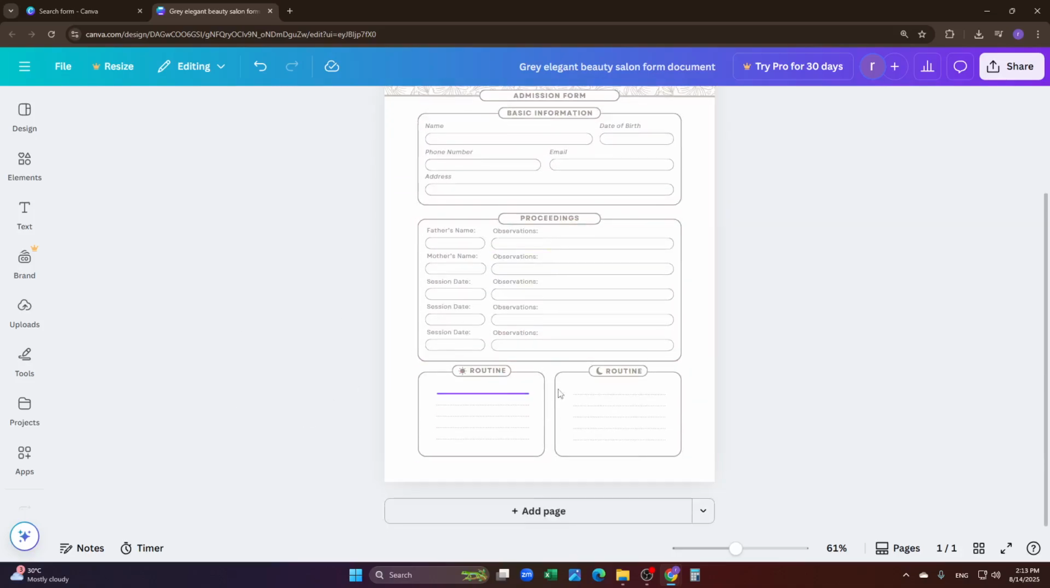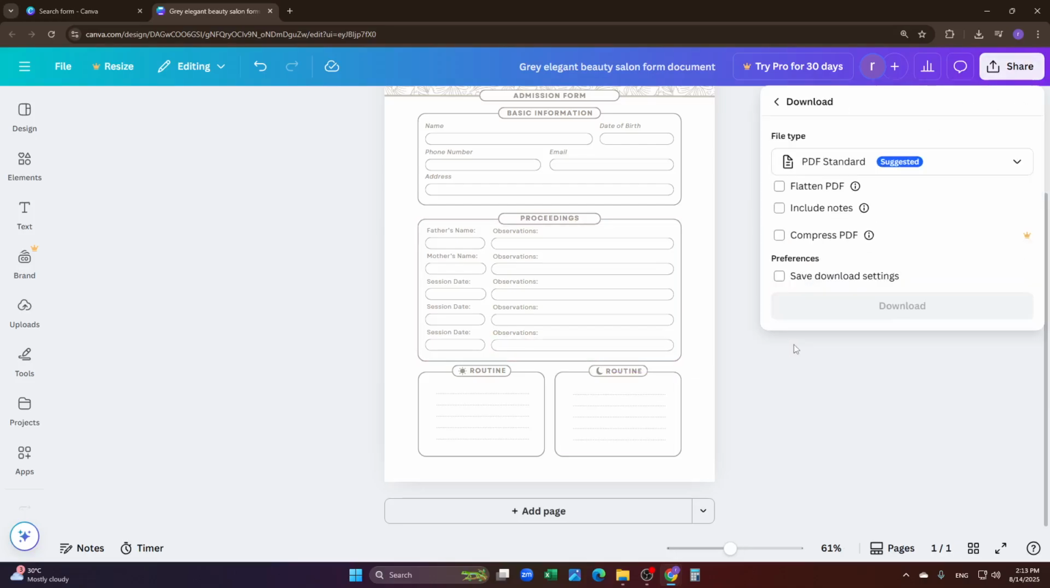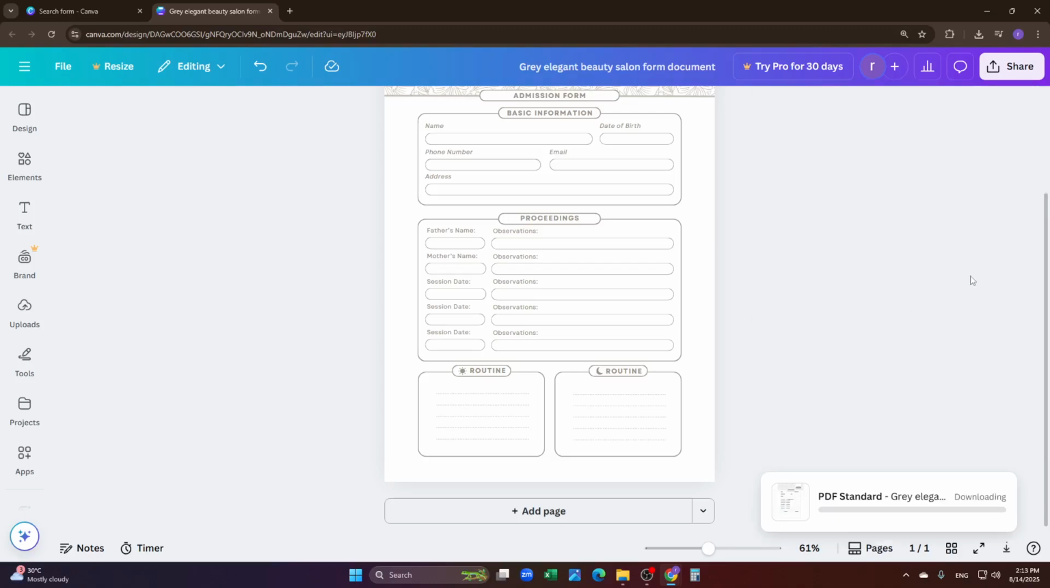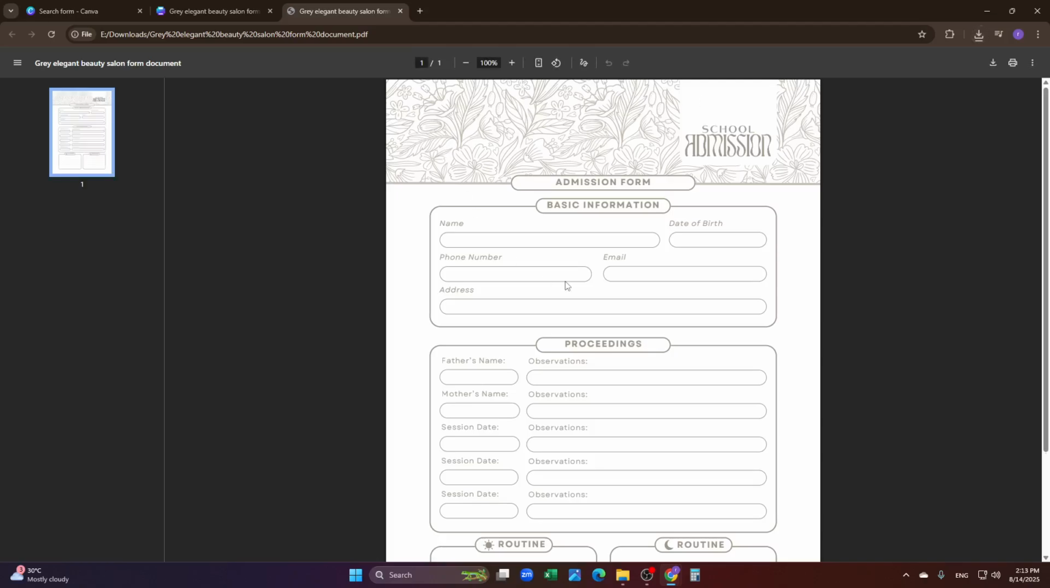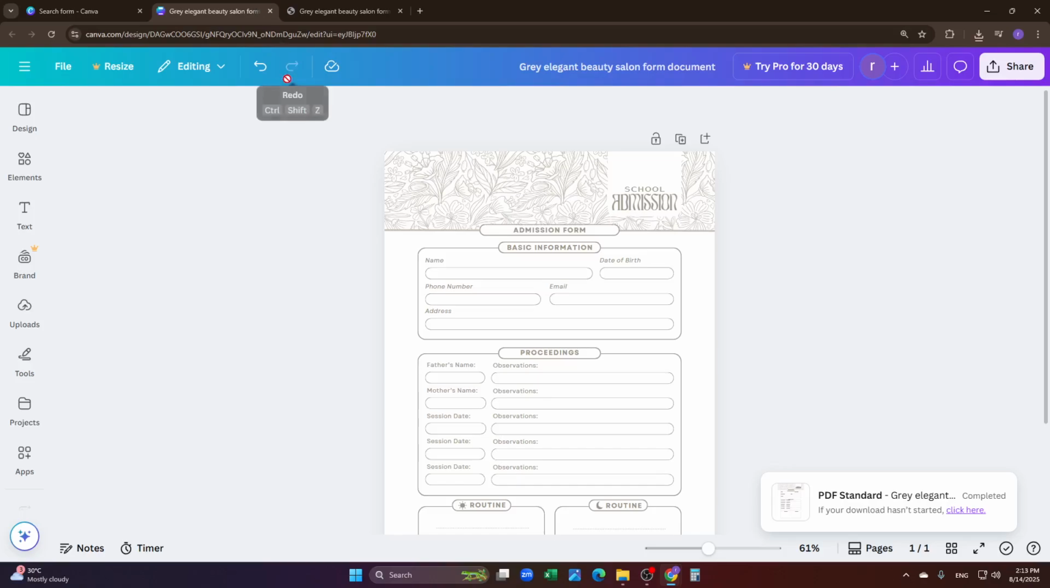And after editing the form fully, you can just click on share and click on download option, and it says PDF standard suggested. Now you just have to simply click on download the form, and after downloading the form, you can just print it and submit to the parents, and they can fill out the form and it will serve your purpose. So that's it for this video.